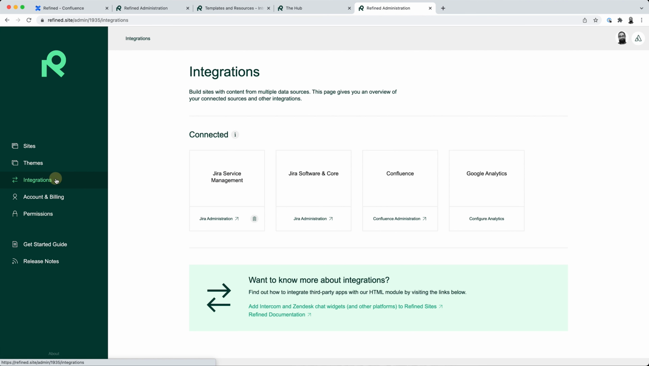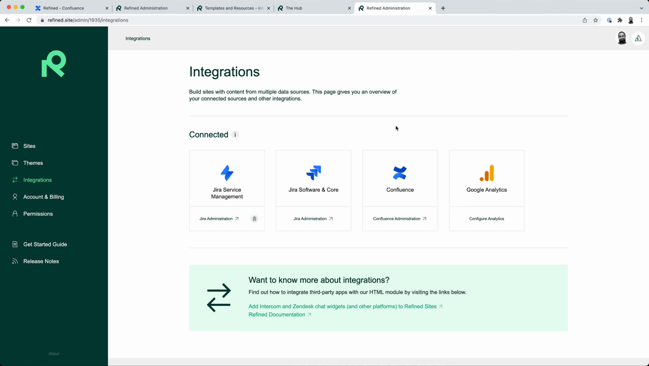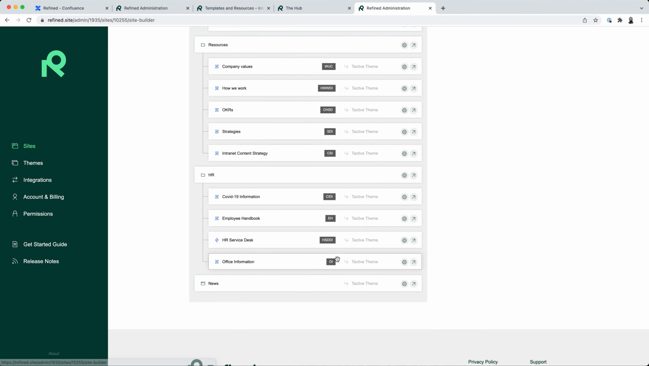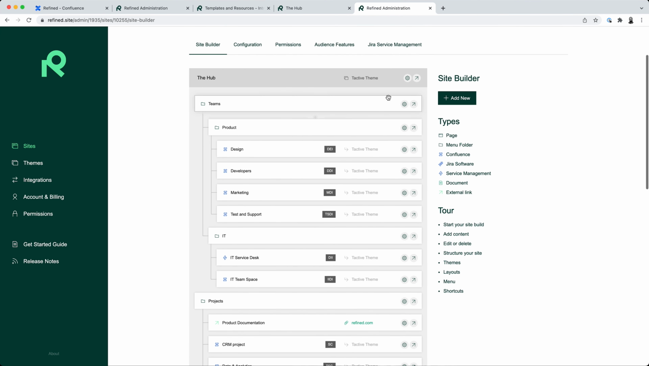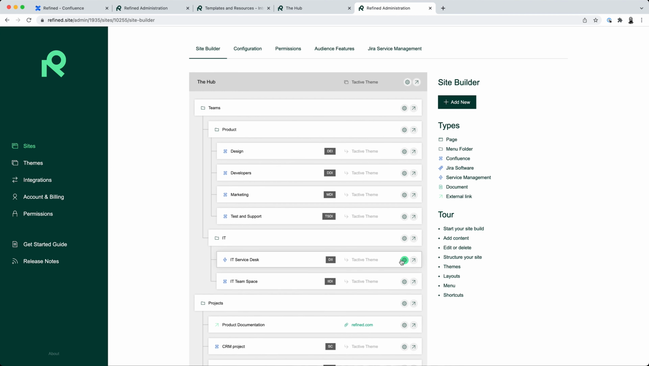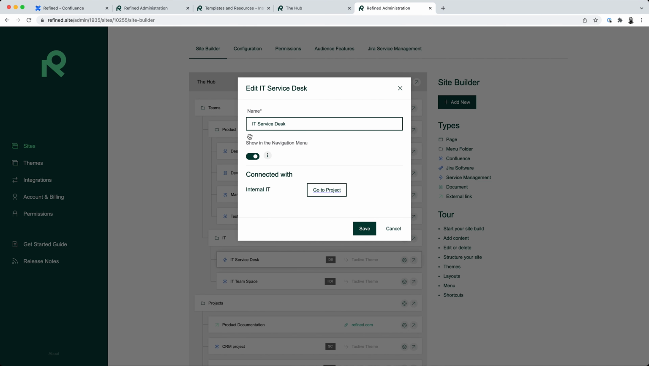Another interesting integration that could prove useful when building an intranet with Refined is to include JSM help desks on the intranet. This is achieved by using both Refined for Confluence Cloud and Refined for Jira Cloud together. You can simply go into your site builder and you can add a JSM project into your site, and then you can surface content from that project on your intranet. You can choose to either have the project as a part of the navigation menu or hide it from the navigation menu, depending on your needs. Either way, you will be able to use content from that service desk, so the requests and the request types, on your intranet site.